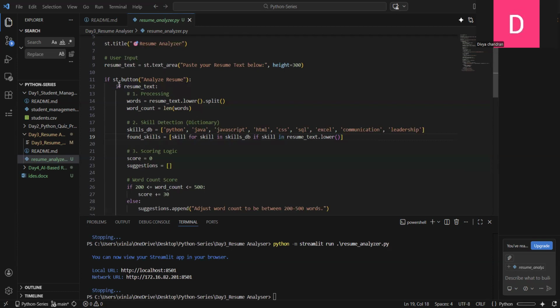Then you can see st is our Streamlit, st.button. So here we are starting the processing. Word equal to resume dot text. If something is in uppercase, we are converting it to lowercase. Then we are counting how many words are there in our resume, how many words are pasted.